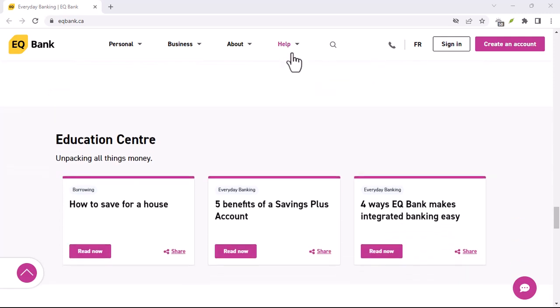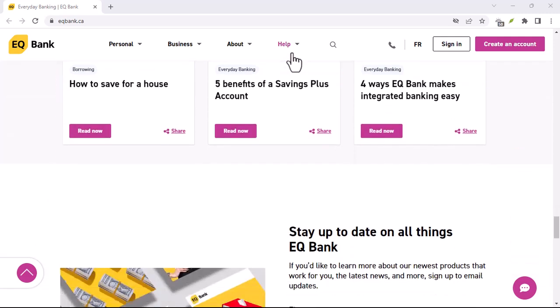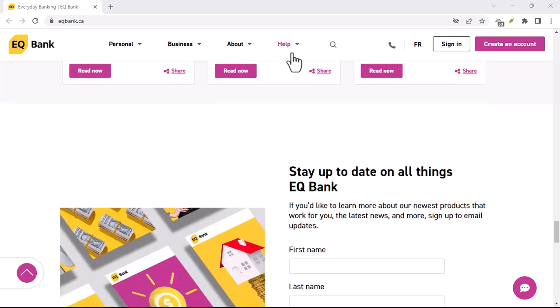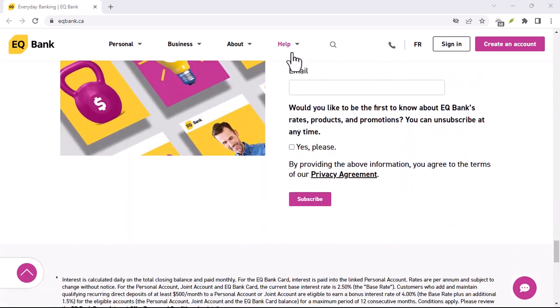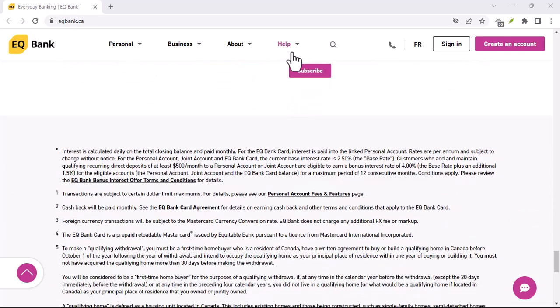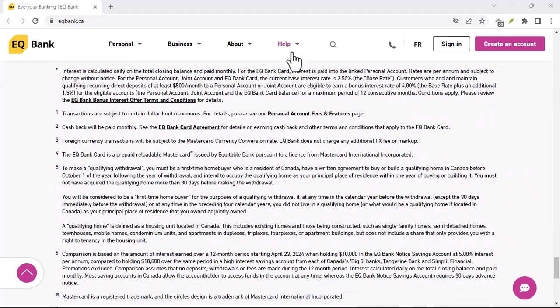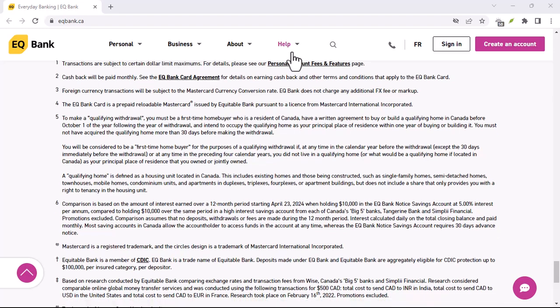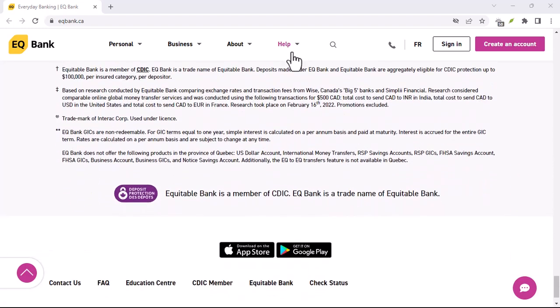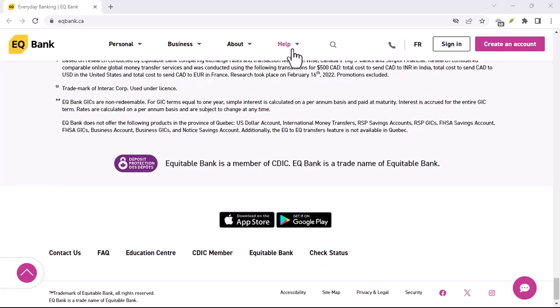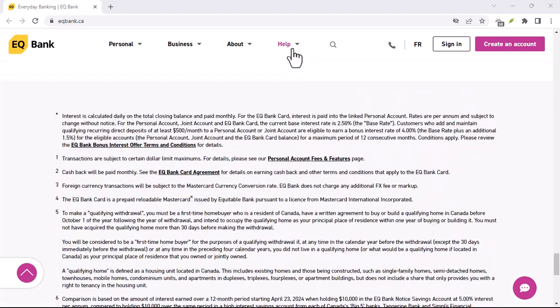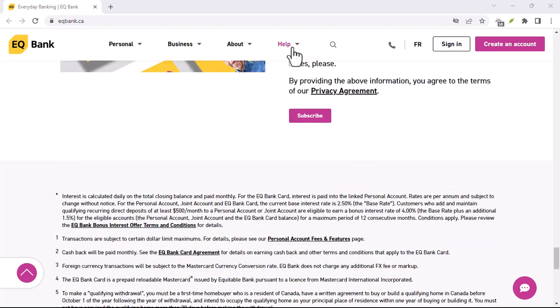Additional tips and considerations. Processing time. Interac e-Transfers typically process within minutes, while bill payments might take a few days depending on your bank. Transfer limits. Some banks may have daily or monthly transfer limits. Check with your bank for specific restrictions. Fees. While EQ Bank doesn't charge fees for deposits, your existing bank might. Be aware of any potential fees associated with transfers.